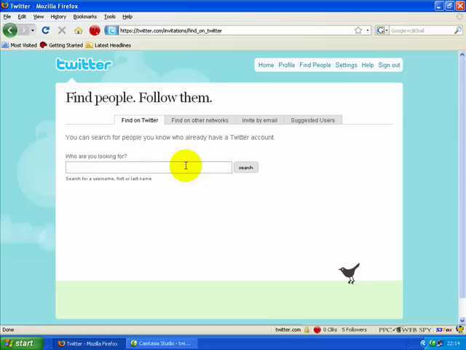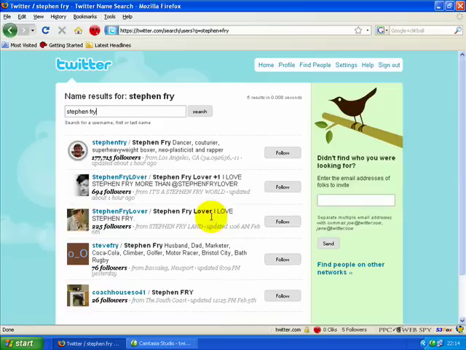Let's say, for example, you're a big fan of Stephen Fry. Now, I know he's on here because I follow him, but you do a search. Stephen Fry is actually a very good person to follow. He's a lot of fun to follow. He's always got something interesting going on. So, yeah, we'll follow him.